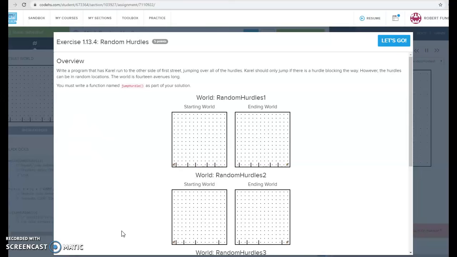Okay, so we know how many times Karel has to move. We know that it's going to be 14, because as they say, he's going to be jumping over to the other side of First Street. Now, this horizontal portion of our world is known as a street. The vertical part they're calling avenues. So we know that we have 14 avenues in this rectangle. We know that in advance.